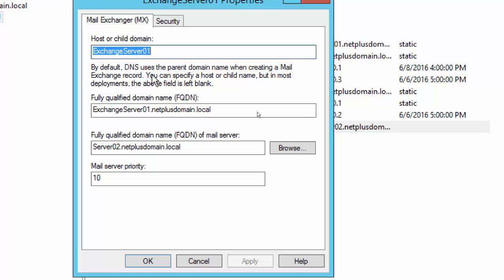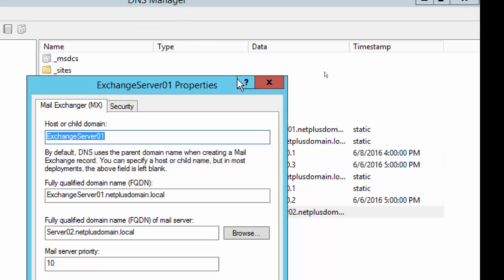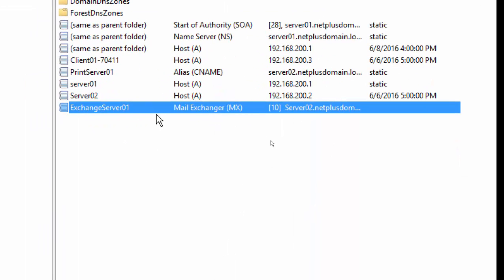It says, hey, I'm Exchange Server 1. So if Outlook is connecting, I'm going to tell you where the Exchange server is now. Any other traffic, it's not going to care about the MX record. It's designed that way. Its purpose is for Exchange servers.